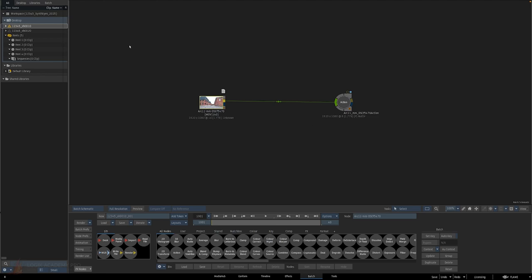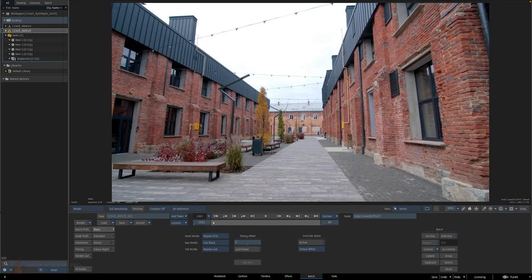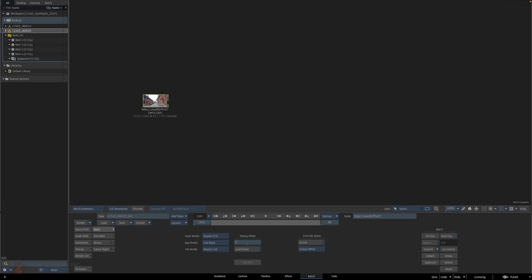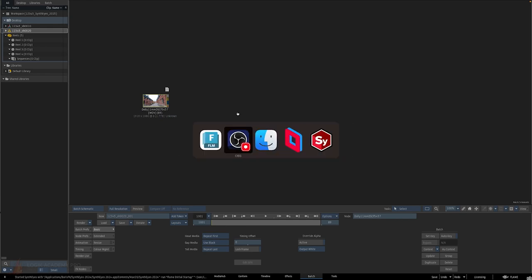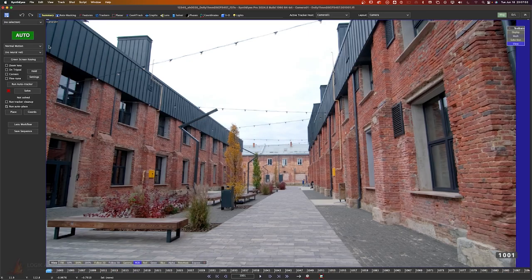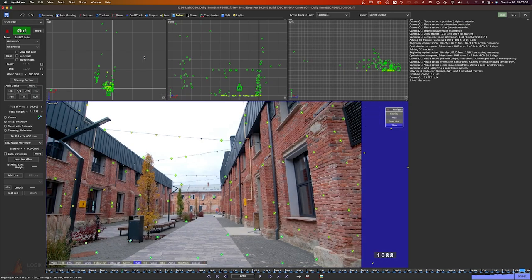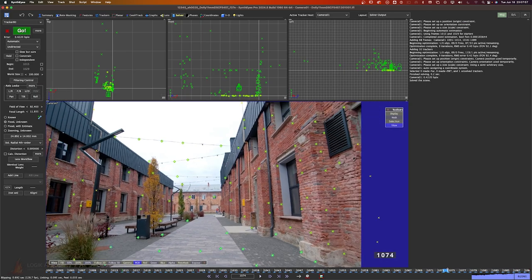Otherwise, now that those little details are out of the way, let's dig a little deeper and talk about lens distortion. I have a slightly different shot here from the same shoot, just so we can start fresh. I haven't done anything to this shot yet, so let's go through the workflow from scratch. I'll right-click and send to SynthEyes. It exports the JPEG sequence and lets me know SynthEyes is ready, so I'll alt-tab over, and here we are, ready to go. I'll do an auto track to get things going, and that's looking pretty good to start.